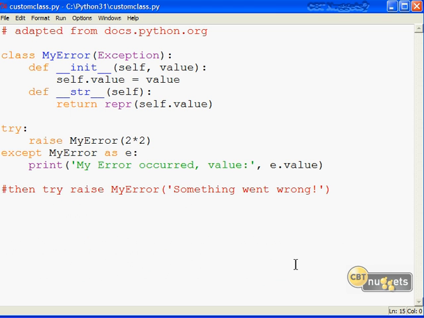Almost as prevalent as hello world when you're looking at the documentation for a specific programming language, it seems that the generic boilerplate text for creating your own custom exception in Python almost always boils back to this example that I've adapted from docs.python.org, their own documentation. In this case, I've already created a module called customclass.py that contains our single class definition for a custom exception called MyError.